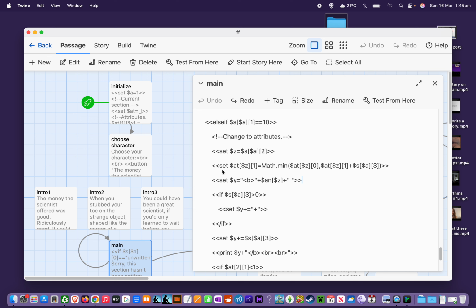So we set $ATZ1, that is the value of Z, which we get from $S $A2, is what attribute we are changing. So 1 refers to skill, 2 to stamina, 3 to luck.